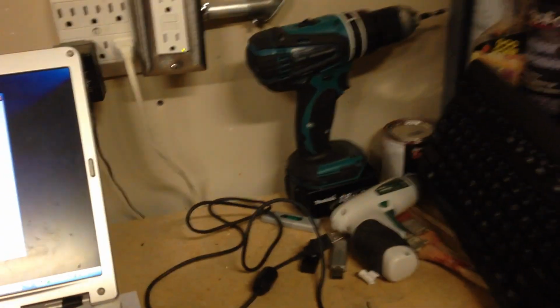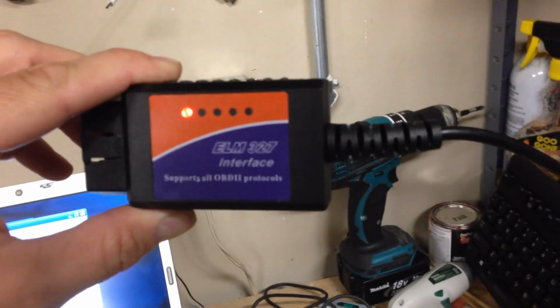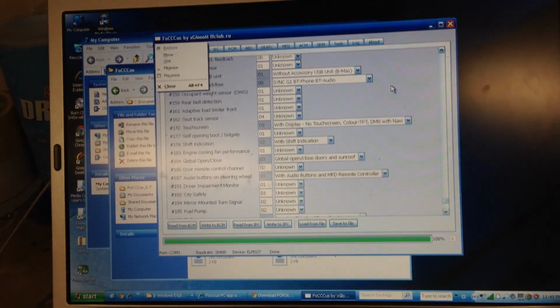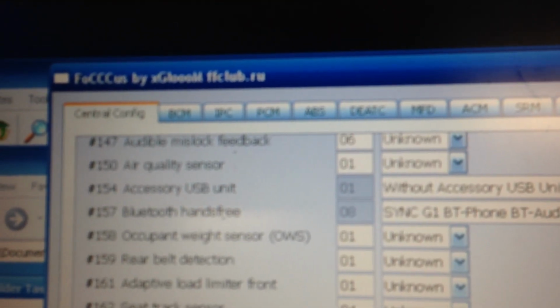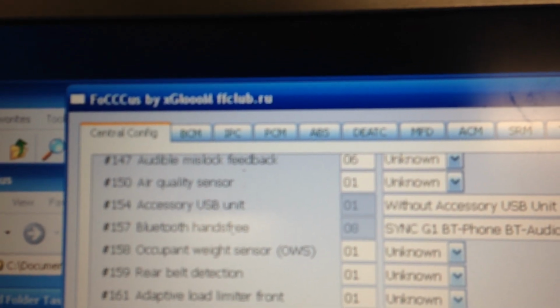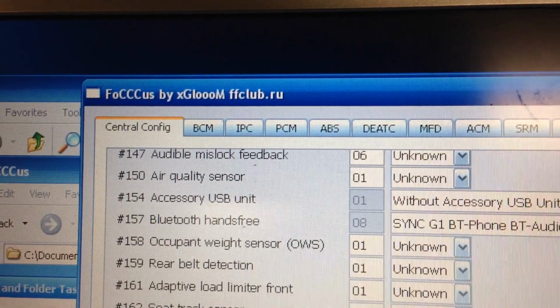And what I did was I used an ELM 327. You get these off of, I don't know, Amazon for about 10, 11 bucks. And I used a program called Focccus, and it's by Gloom. Here's the program, and Focccus is spelled with 3 C's. You can see there. And if you go on the Focus ST forums, you can see a lot of information about it. Sorry if it's out of focus there. No pun intended. There we go.